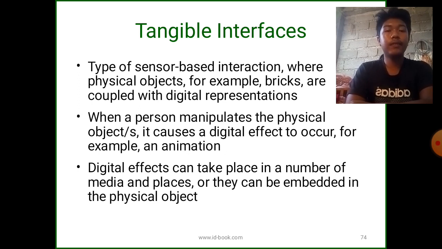Next, digital effects can take place in a number of media and places, or they can be embedded in the physical object.